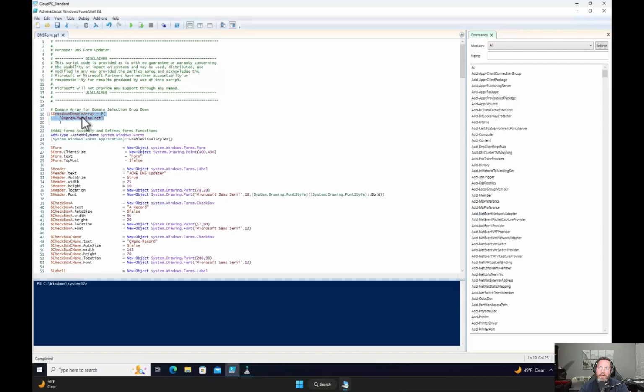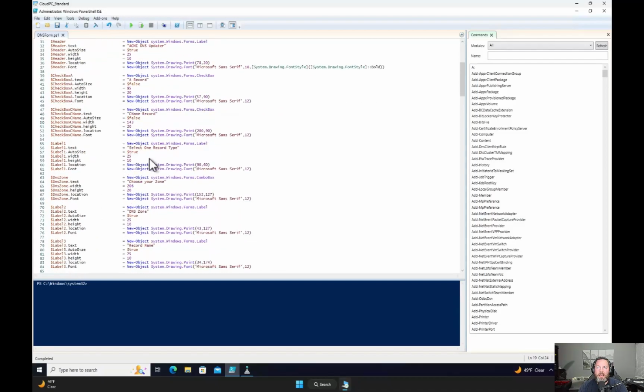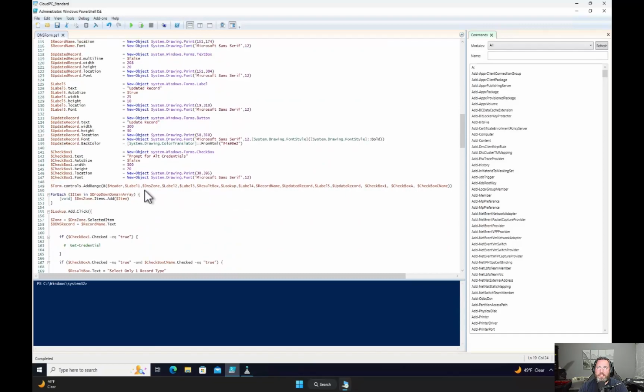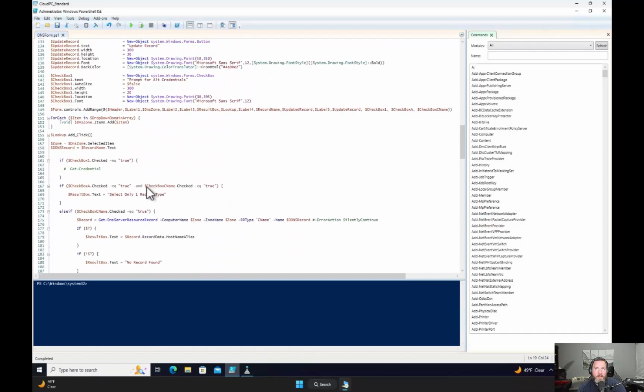We have a domain array that you can use for the dropdown. This is just defining the DNS zones, which we can define the update for. Typically in an enterprise environment, you'd put all the DNS zones in here. That just tells us we're going to check for this record in this DNS zone or this record in this DNS zone and so on. You'll see in here the formatting for PowerShell forms, a lot of the options in there. And then this gets into the logic.